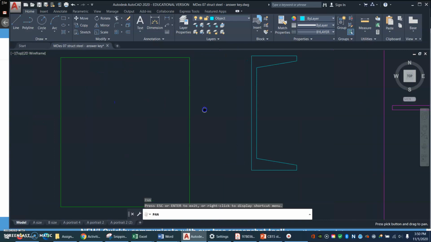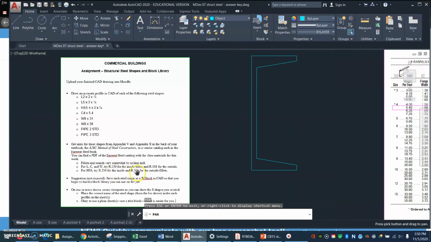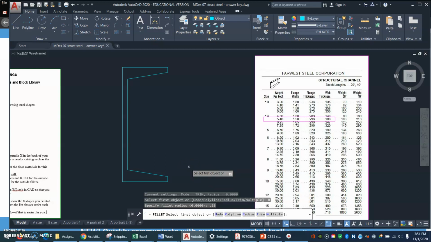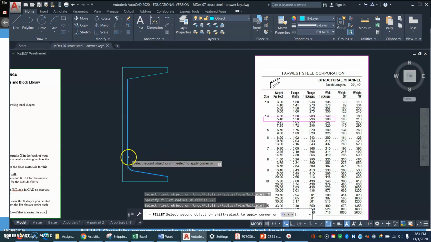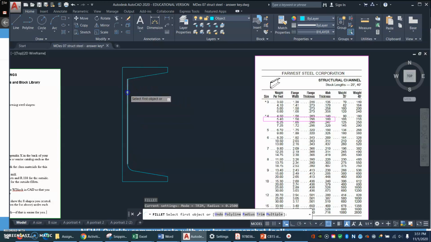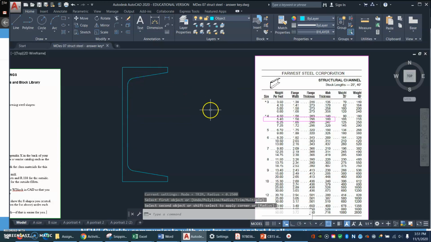Now, it suggests here, and by it I mean me, I'm suggesting that you try a fillet radius of 1/4 of an inch for the inside and 3/16 for the outside. However, I think that won't work. The inside will work. So here's the fillet, and I'm going to type R for radius, 0.25, that's my fillet radius. Select first object, select second object. So that's looking good. Enter to bring it up again. That one and that one.